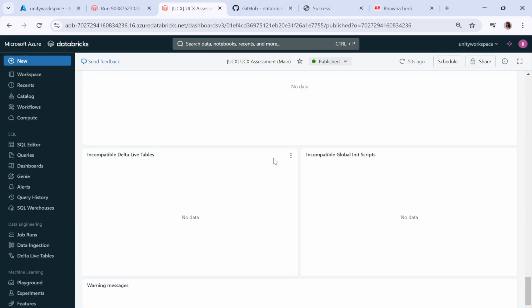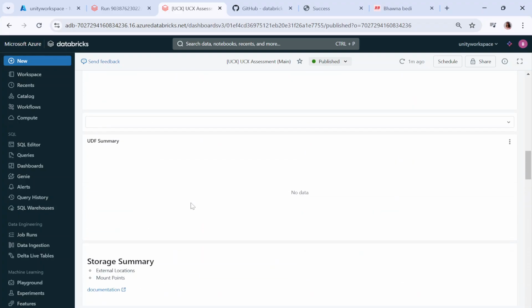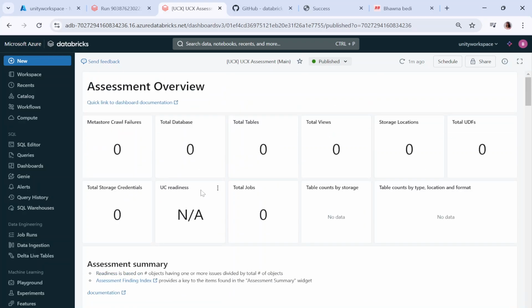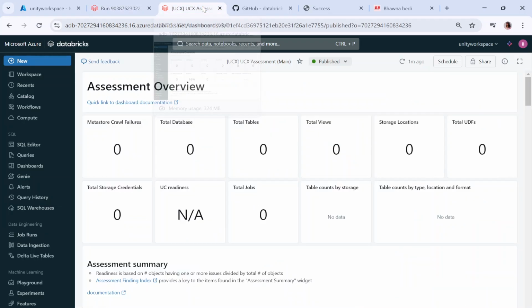So even if you look at this incompatible Delta Live Tables, right? It will tell you even if you have any incompatible Delta Live Tables as well. So this is the dashboard and it's a very good dashboard that you get. So if I go to my workspace, this particular workflow is still running, but eventually that is the whole idea. But now how can you actually use it? The way we have set it up right now, in a similar way you can also set it up in your organization. The moment you do that, you actually get to understand what all tables are UC incompatible and all that details, and this will help you in the migration.